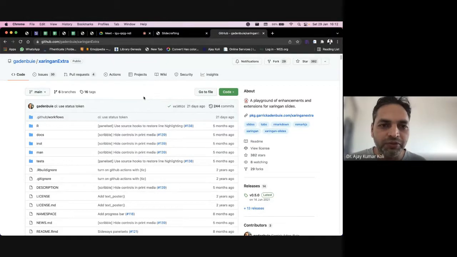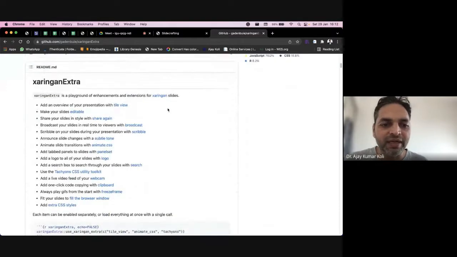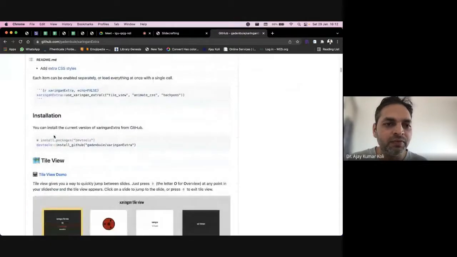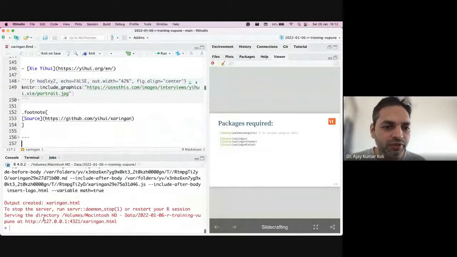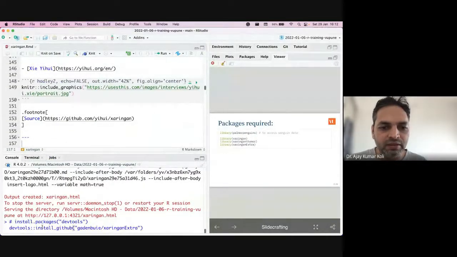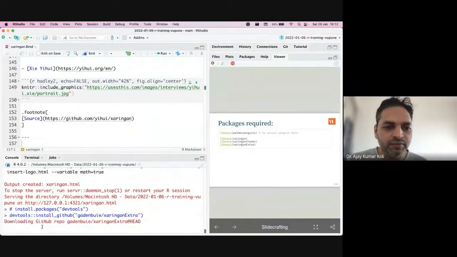Now let's see how to download it. Every person writes it; see here, Installation: you can install the current version of xaringanExtra from GitHub by using this function. Just copy from here, then go to your RStudio console, paste it, and press enter, and it will download for you. I should stop here because otherwise it will override my present one. But this is the way.